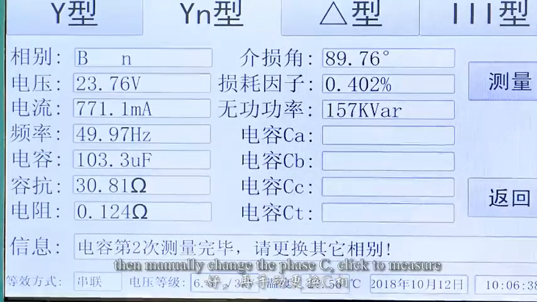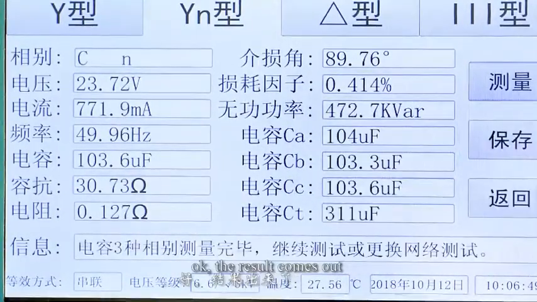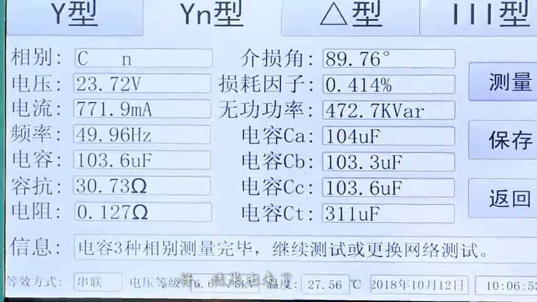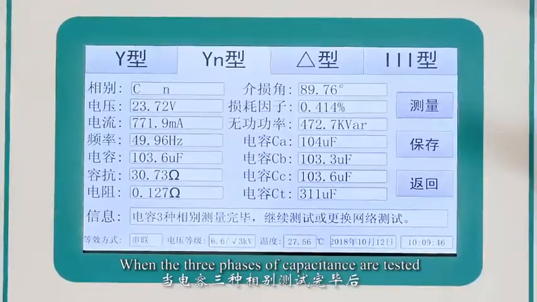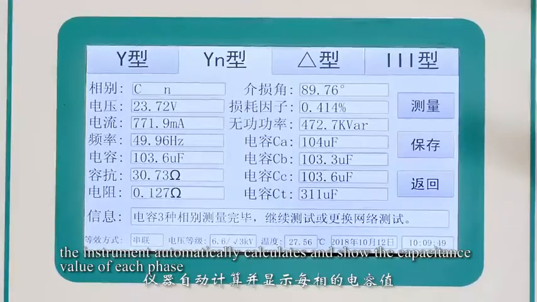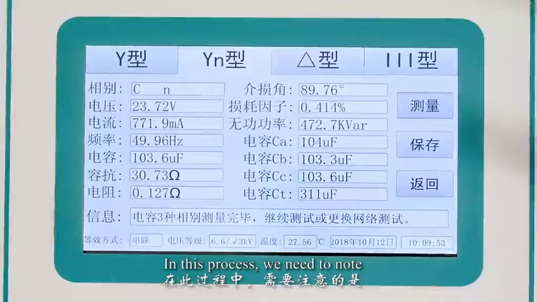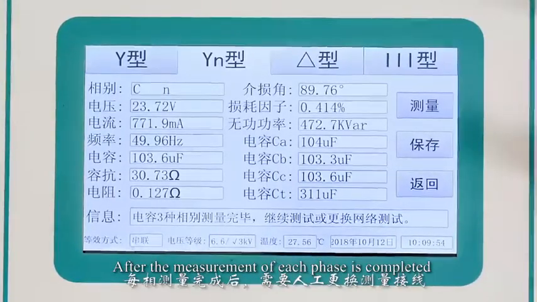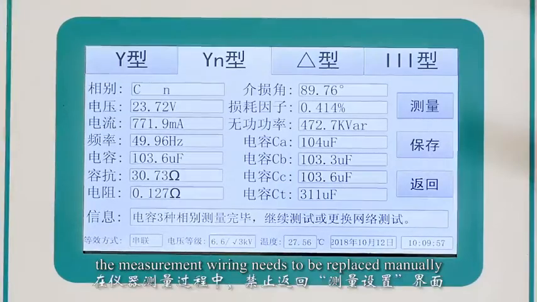Then manually change to phase C. Click to measure. OK, the result comes out. When the three phases of capacitance are tested, the instrument automatically calculates and shows the capacitance value of each phase. After the measurement of each phase is completed, the measurement wiring needs to be replaced manually.